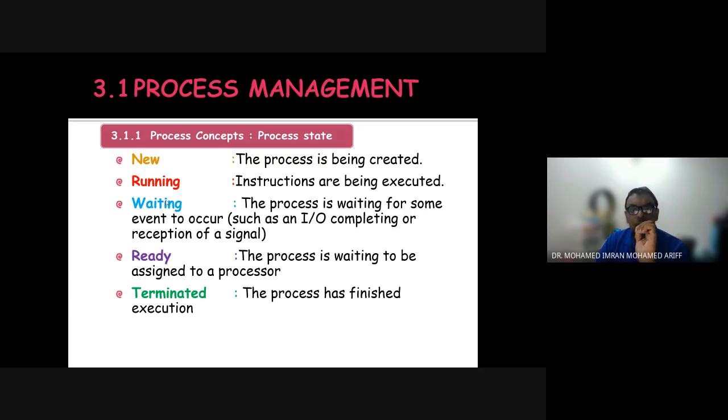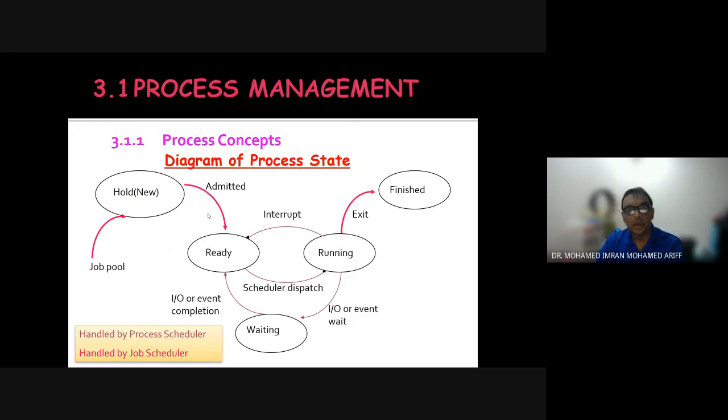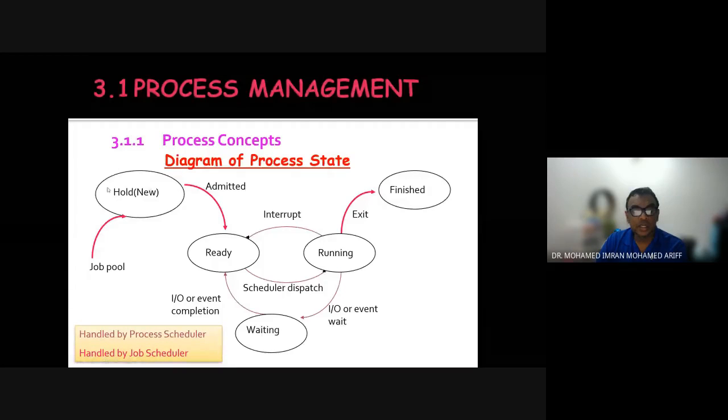So the waiting state is also inside the main memory or inside the RAM. Same for the ready state. The ready state is also waiting to be assigned to the processor and is located inside the main memory or RAM. And once it finishes, it's called the terminated state, whereby the process goes back to the original location, which is inside the hard disk. So this is what the diagram of the process state looks like. So this circle here, new, is inside your hard disk.